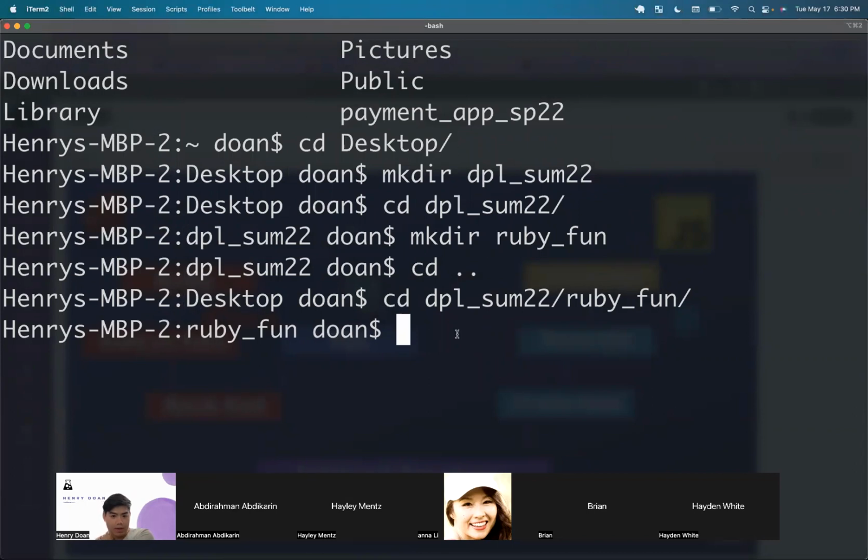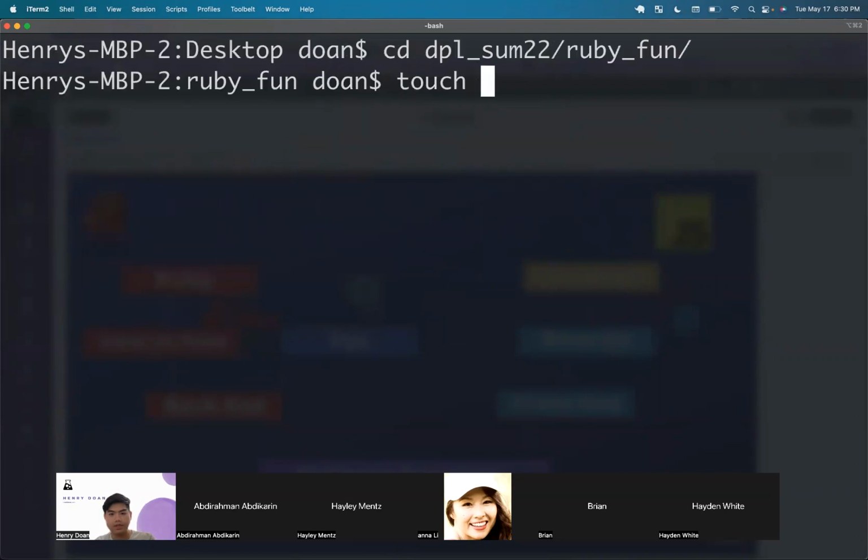So now inside of here, we are going to create a Ruby file. And what is the command to create files? Touch. Yep, that one is touch. The name of the file, we'll just call this Ruby day one. And then for a Ruby file, do you know what file extension it is?